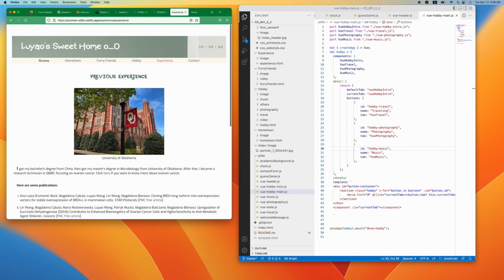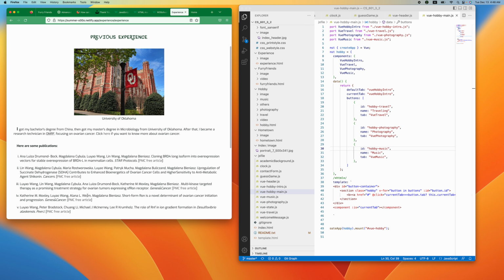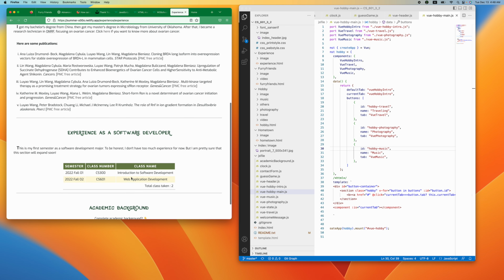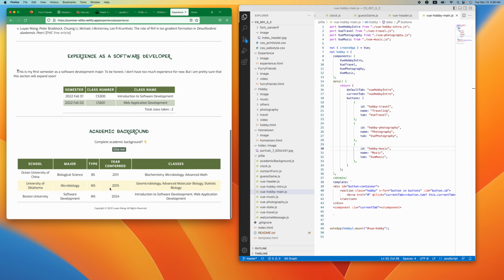And let's go to the experience page. Here, I used an ordered list to list my previous publications, and at the end each of them has a link to the publication. And here is a styled table showing the classes I have learned so far. And at the bottom, if you click the button, those data will be fetched from my Glitch site and processed into a table. This is also achieved by JavaScript.